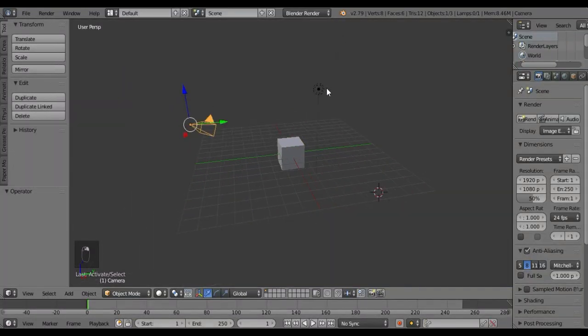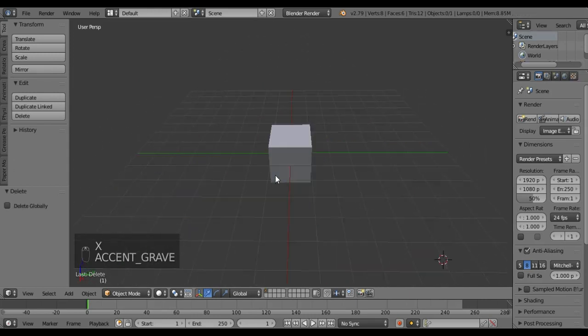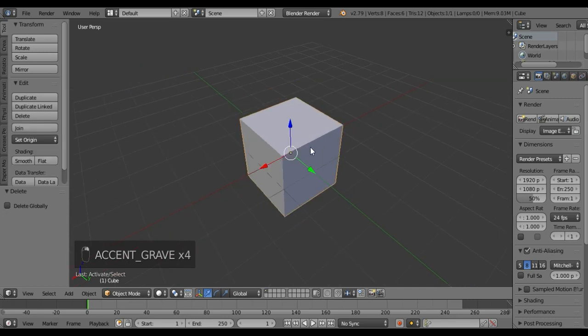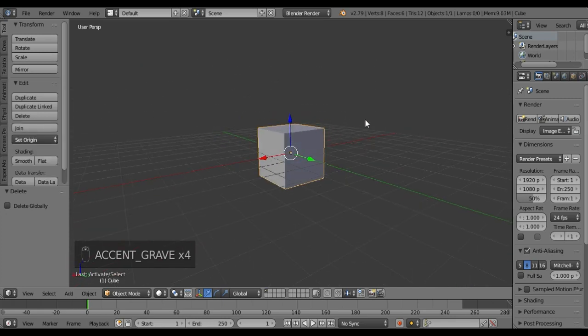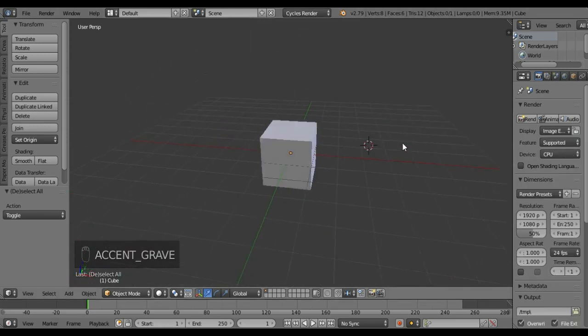Today I'm gonna show you how to model a car in 3D. First I'm gonna delete these two objects. I'm gonna keep the default cube for the reference images to align them with the view. So I'm gonna change to Cycles render for this tutorial.